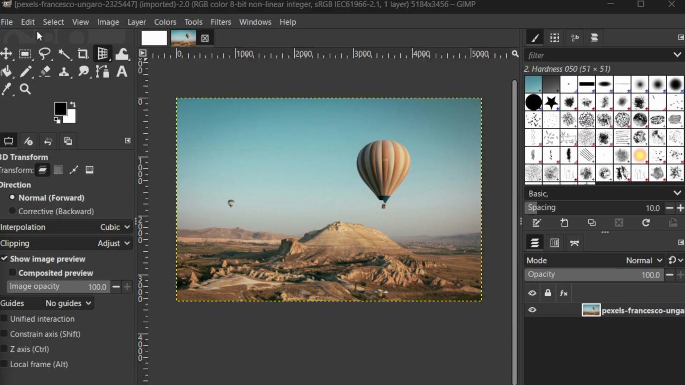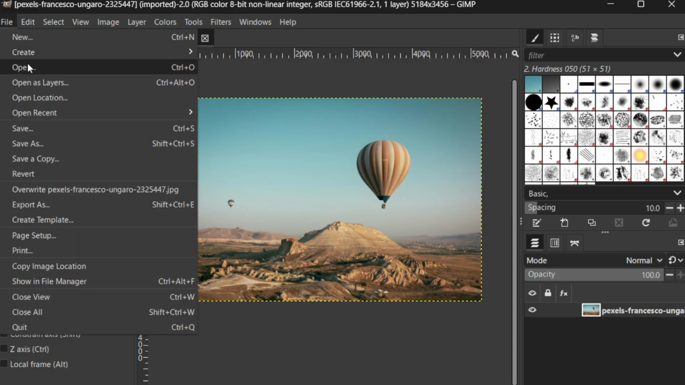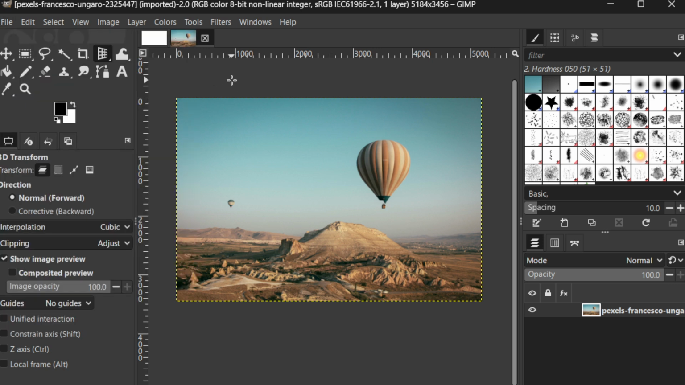Launch GIMP and go to the top menu bar where you'll find the option labeled File. Click on Open, and this will prompt a file browser to appear. In this window, navigate to where your product photo is saved. Select the image and click Open, and it will appear on your GIMP workspace. This is your canvas where all the magic is going to happen.